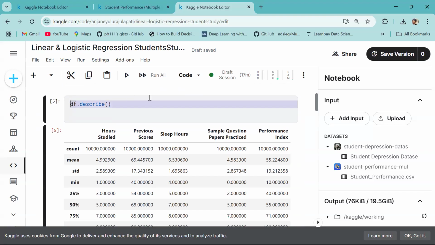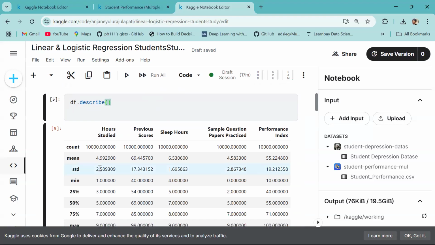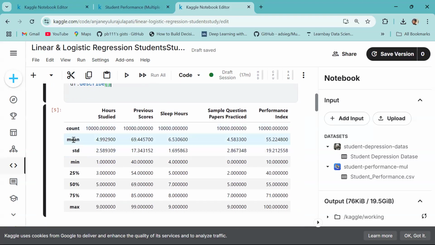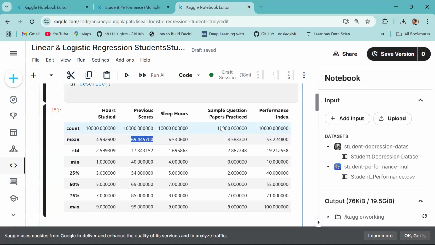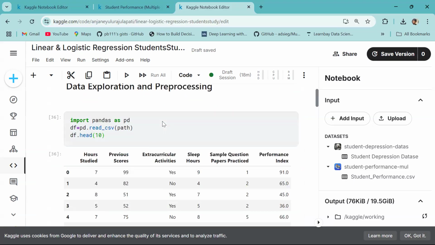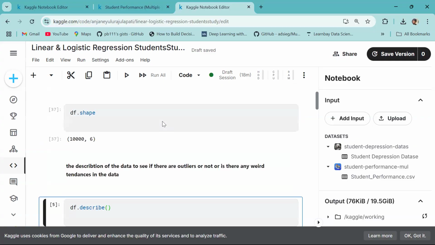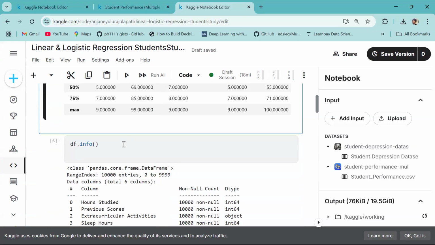The next one is the describe method. With the help of the describe method, we can see statistical information for the numerical columns at a time, such as the mean. Previous score is also numerical data, so we get the mean value, and likewise for sleep hours, sample questions practiced and performance index. Out of six columns, five are numerical elements and only one is categorical.